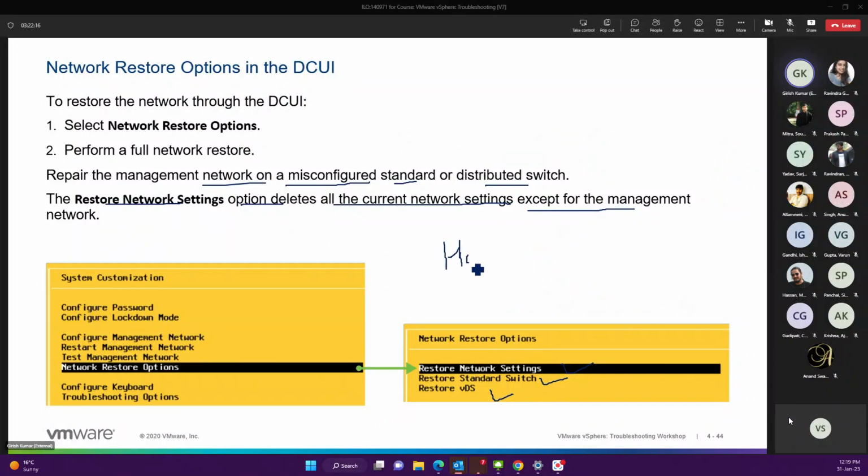If the minimum management network is available, we have another feature called host profile. How many of you are aware of host profile? What is host profile? What is the use of host profile? You have to duplicate the settings from multiple hosts.